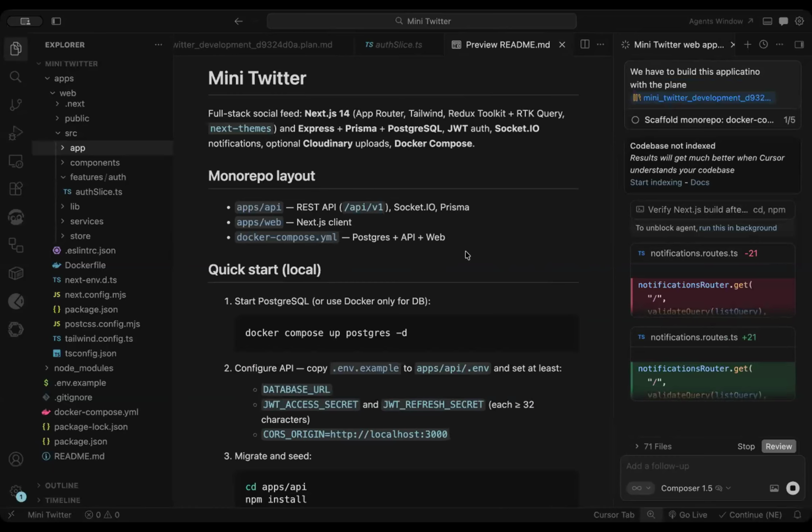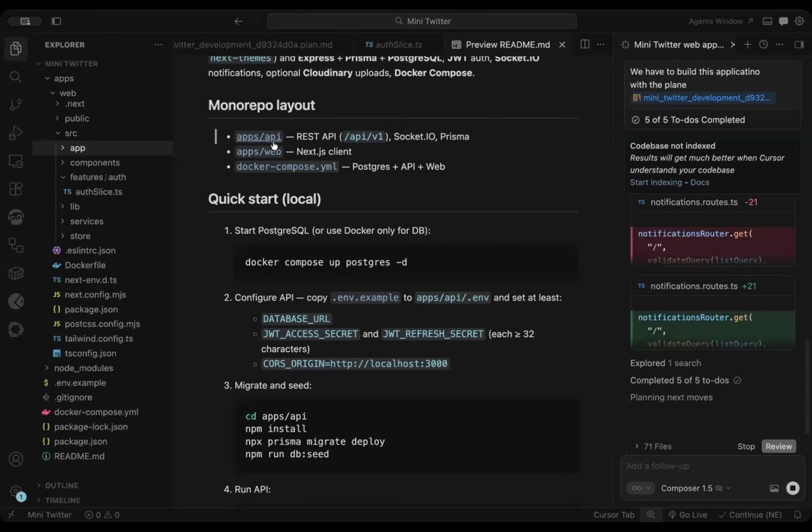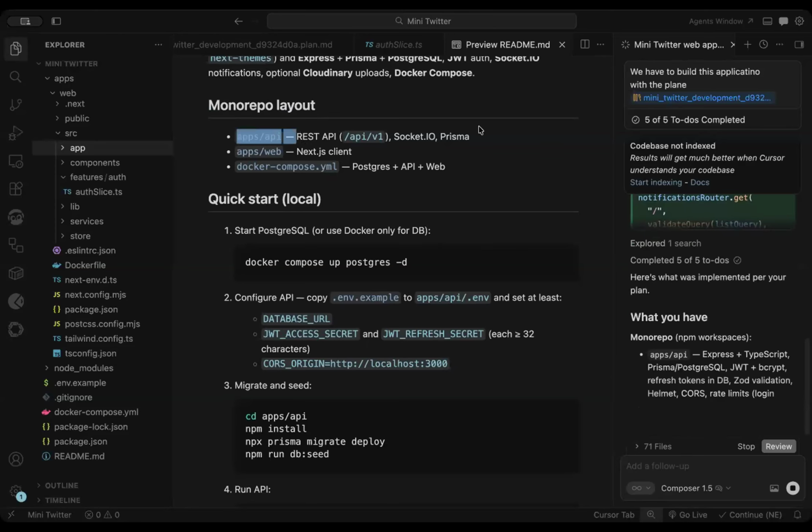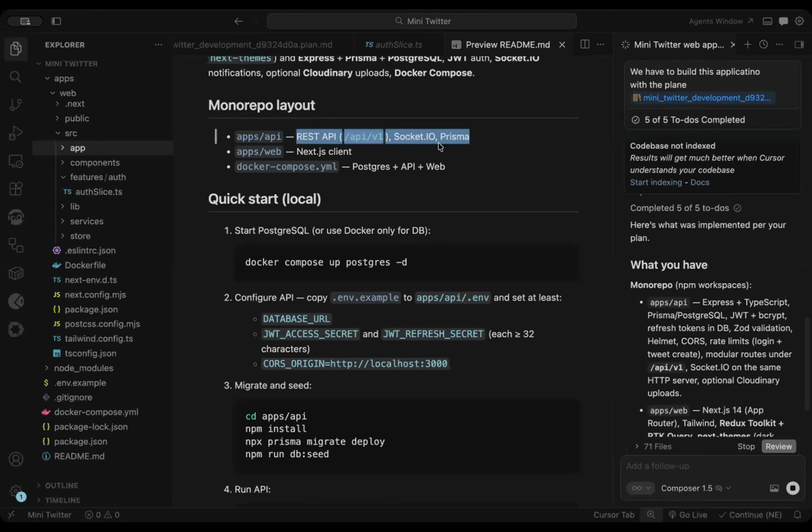Now another thing is that there is a layout of a monorepo. The main folder is called app. Inside that we have the API, that's our REST API, where we have socket and Prisma. In the apps we have web, which is our front end related to the Axios client, and we also have a Docker Compose YAML file related to the Postgres, API and the web.